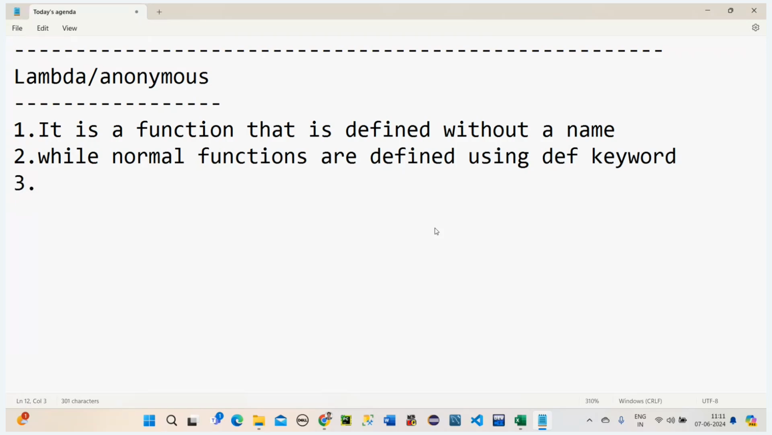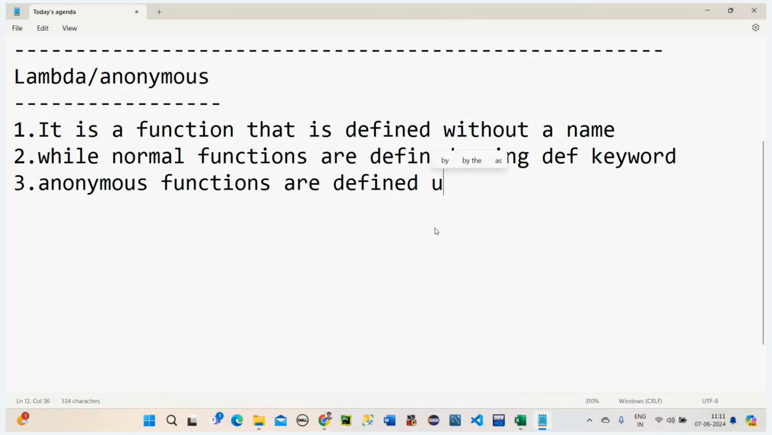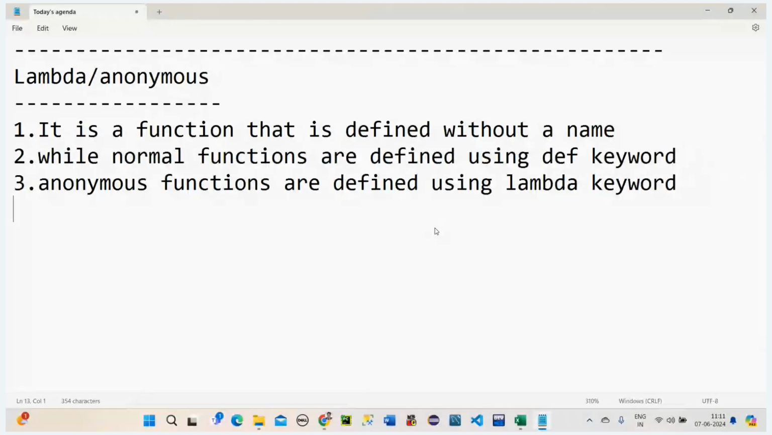Now the third one: we define an anonymous function using which keyword? Lambda. The lambda keyword. This is an important point. So what we can say, an anonymous function is also called a lambda function. It is already mentioned at the top here. Either you say lambda or anonymous, the meaning is the same.